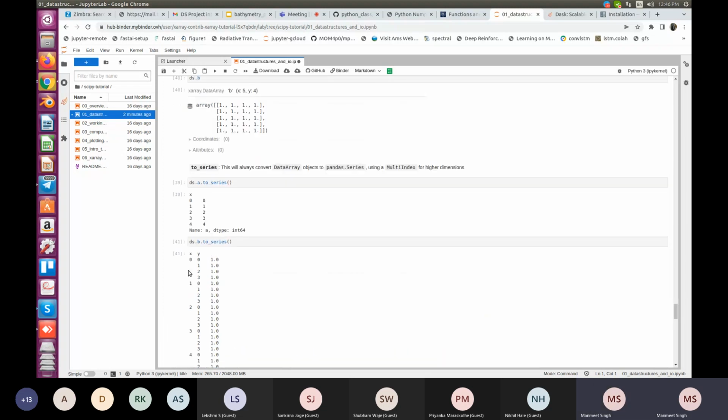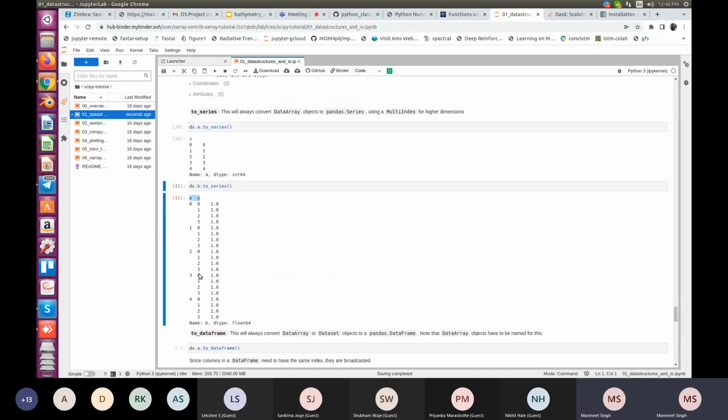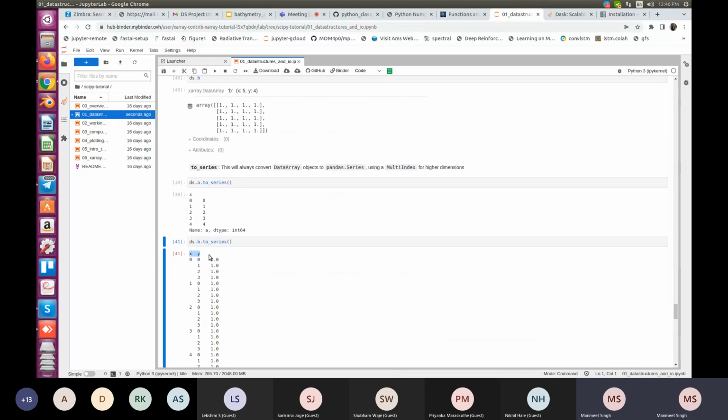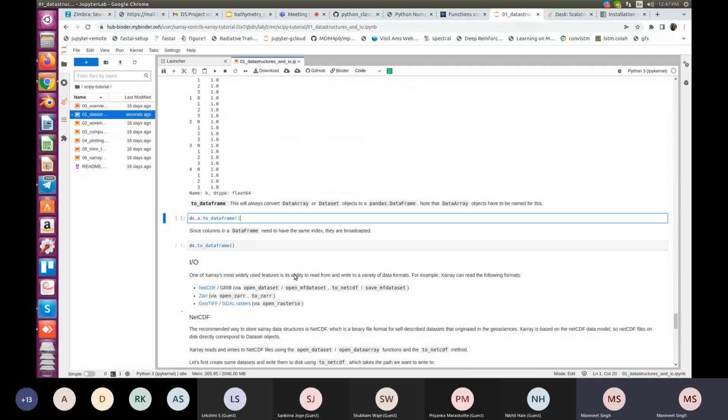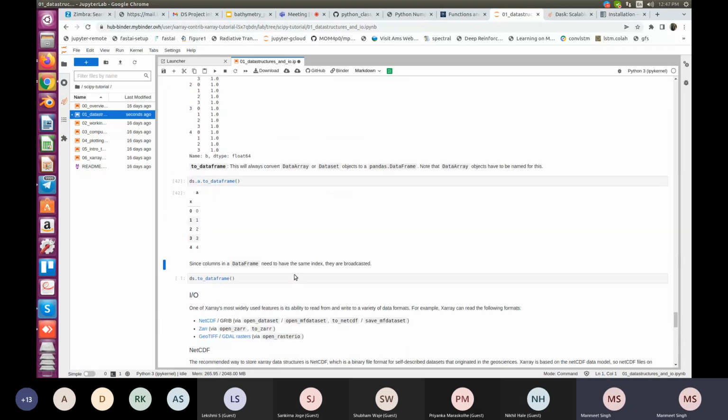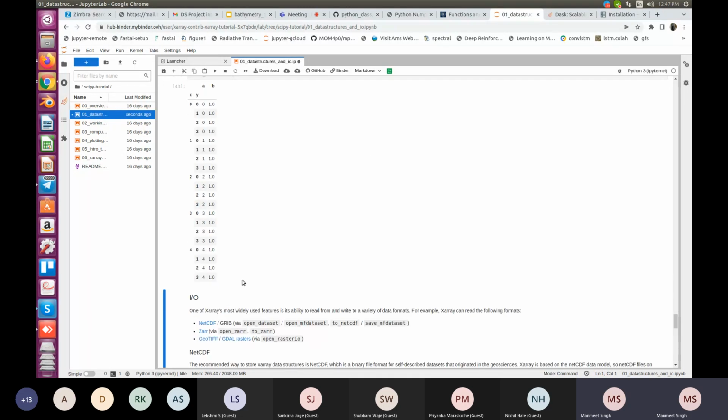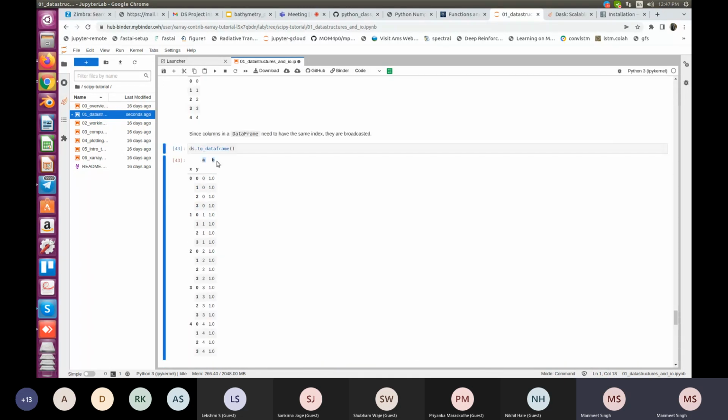So then you will have these two indices of the pandas series, and these are the values. All of them are one. And then you can also say to_dataframe. You can just say to_dataframe, and this has transformed this into a data frame, and you can transform the entire thing into a data frame. So you see you have a, b, x, y.